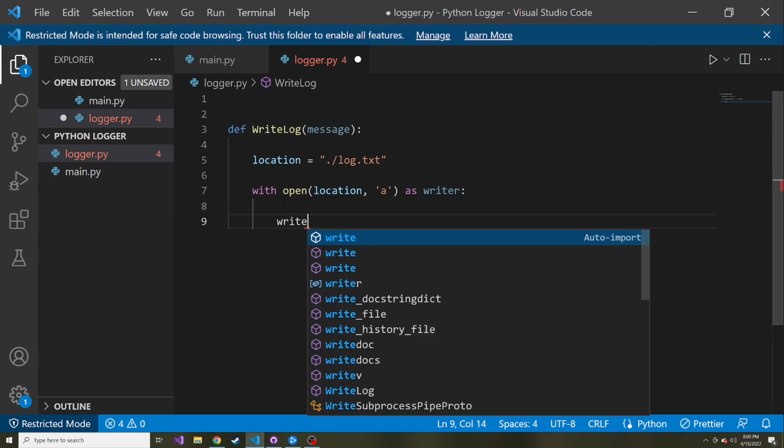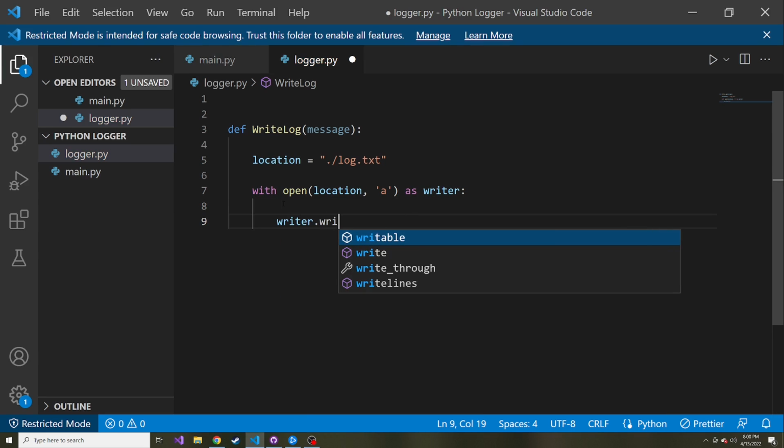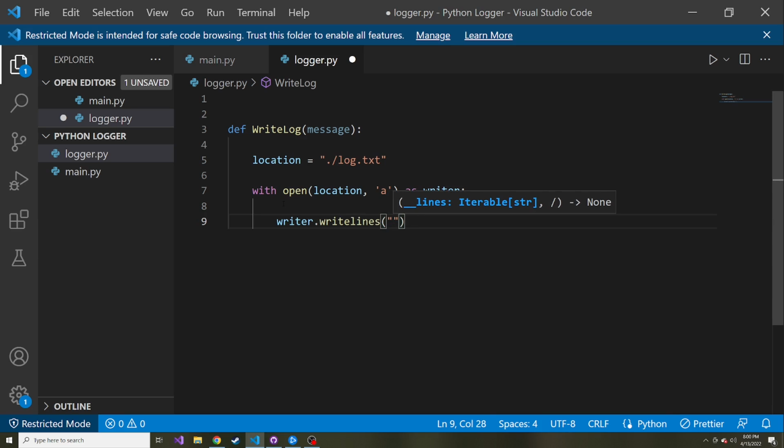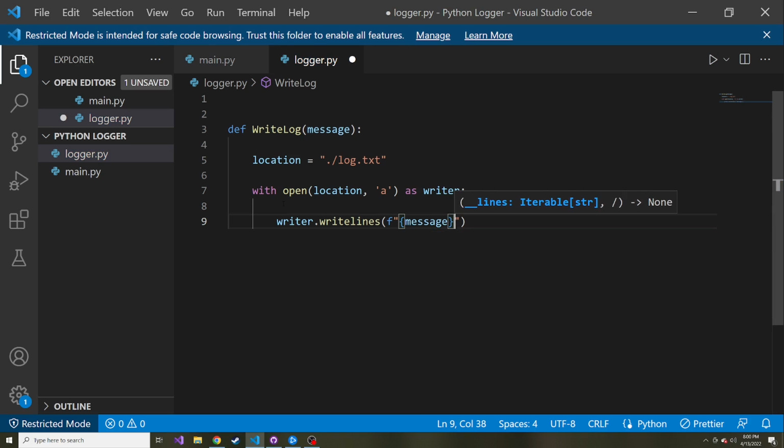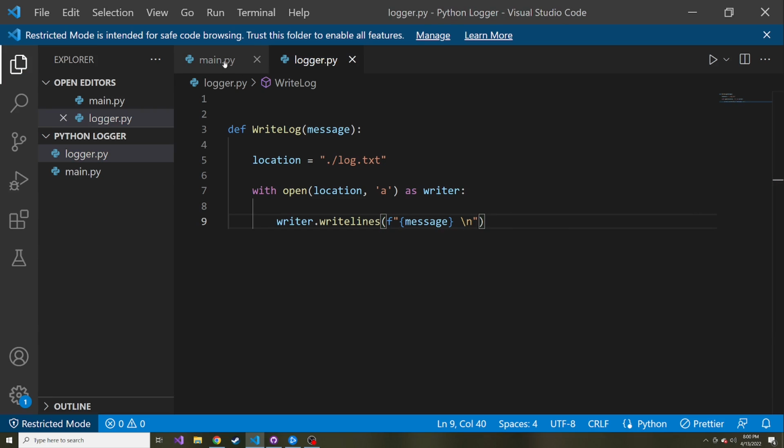And then pretty easily, we just say writer.writelines and then pass in a string. So I'm going to make it a format string by putting an F at the front and then inside of that putting message and then at the very end, the backslash N. Cool. So let's test this out and make sure it works.